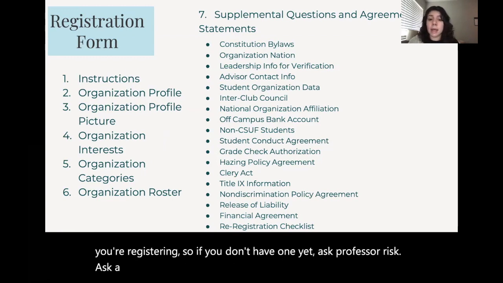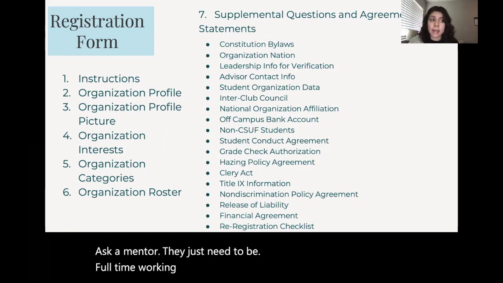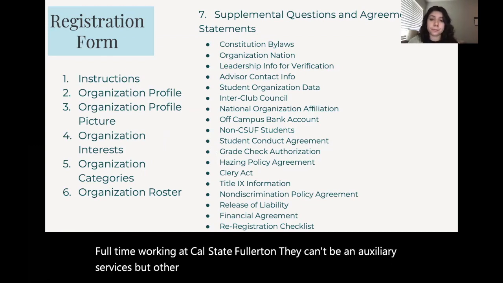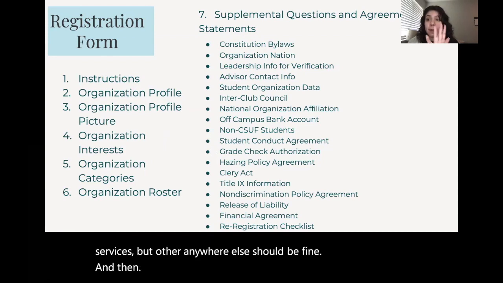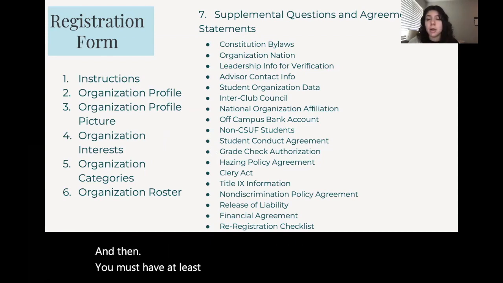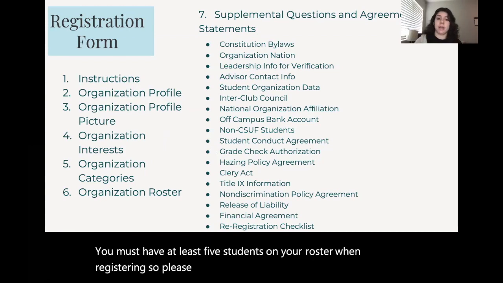They just need to be full-time working at Cal State Fullerton. They can't be in auxiliary services, but anywhere else should be fine. And then you must have at least 5 students on your roster when registering. So please know you need at least 5 members to have your organization.